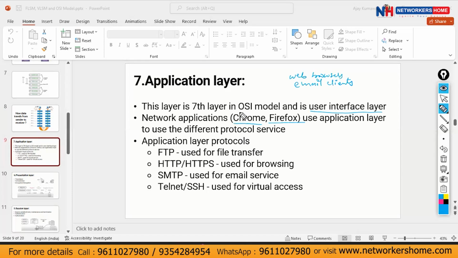Even if you want to send a message or make a call, we are still going to use a call application or SMS application. So anytime we want to start a communication, we are going to use an application. But one thing must be noted: the applications themselves are not the application layer. Your applications, let's say WhatsApp. WhatsApp is not an application layer.